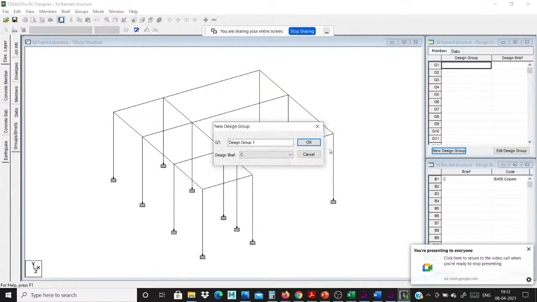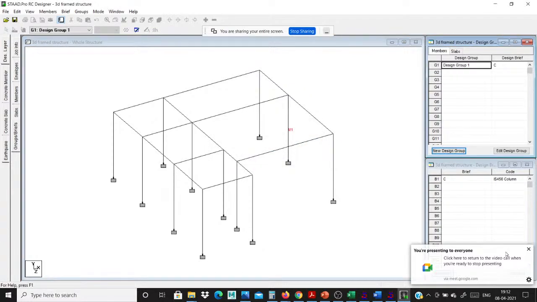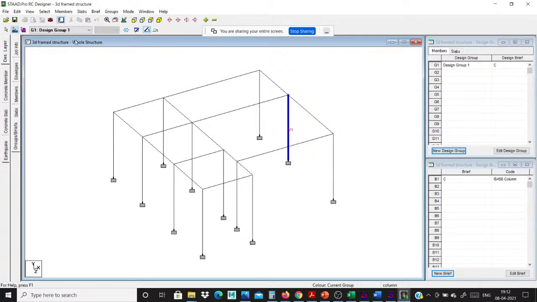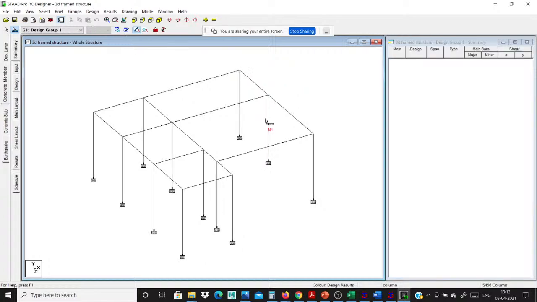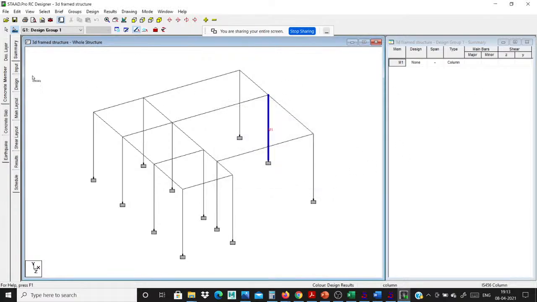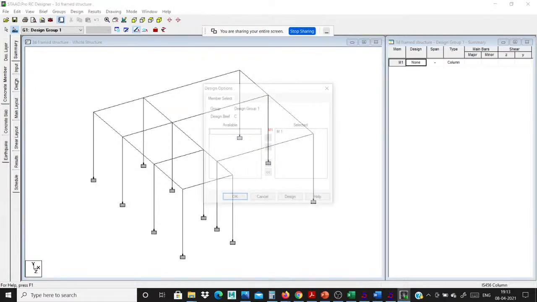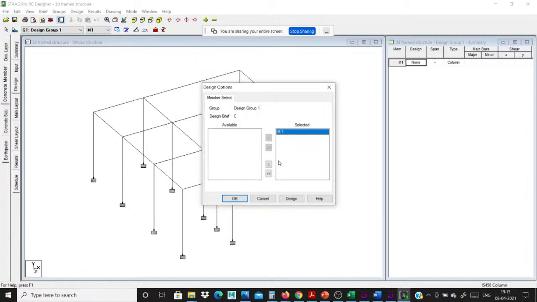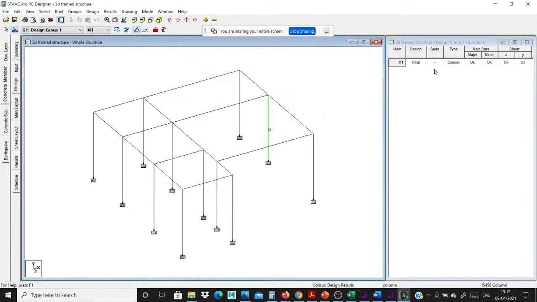Then go to new design group. Then our number is C. Simply click OK. Right, the procedure is over. Then simply go to design the member. Select this number, go to mode, member design. Select the member, right click on your mouse, add members to design group. Then go to design. My number is M1, design, okay.